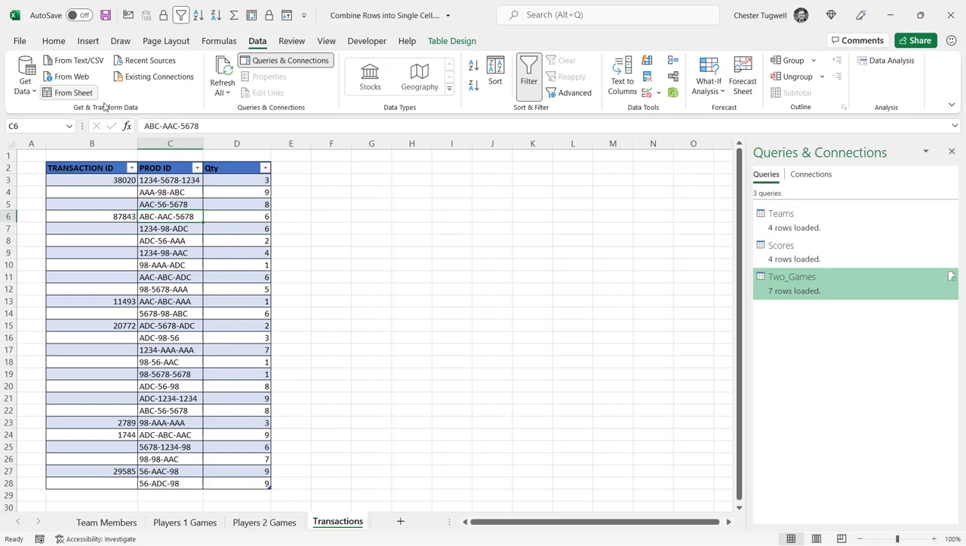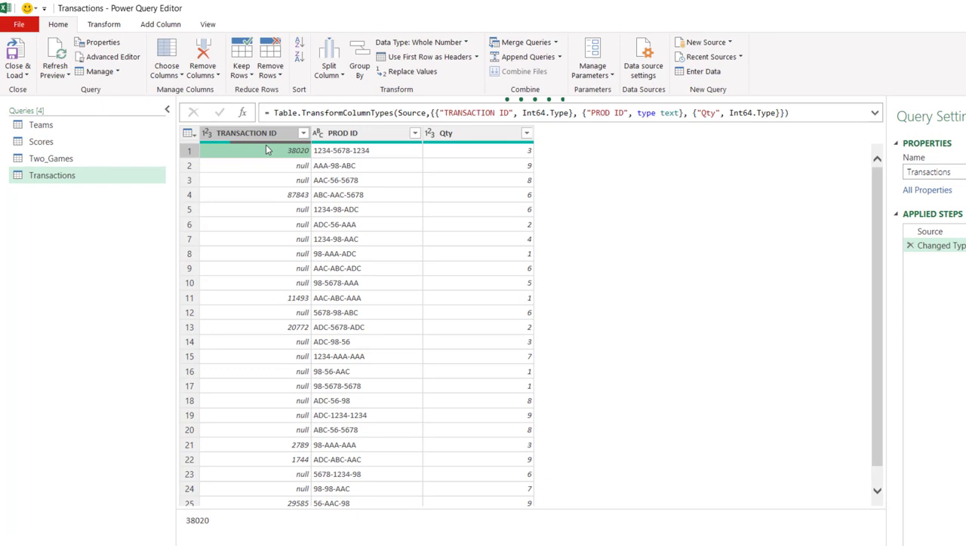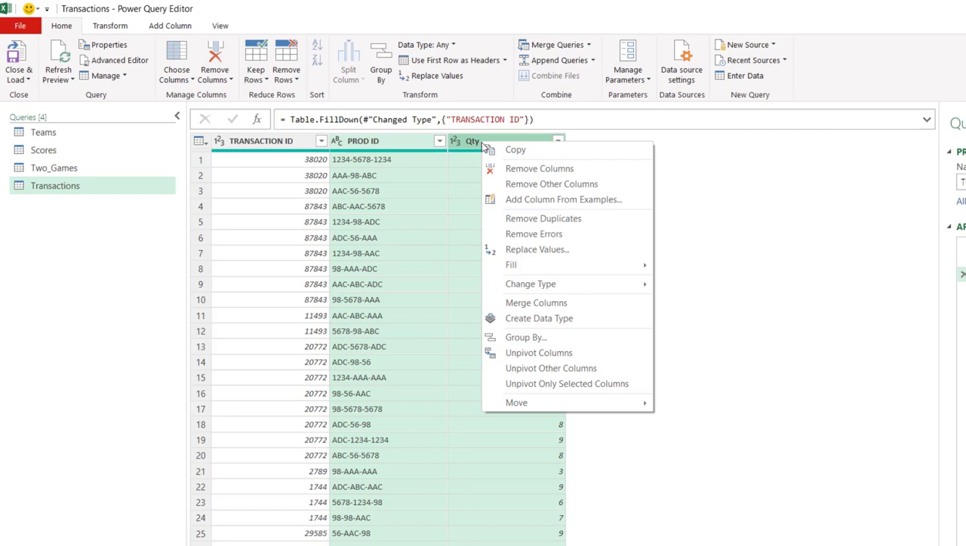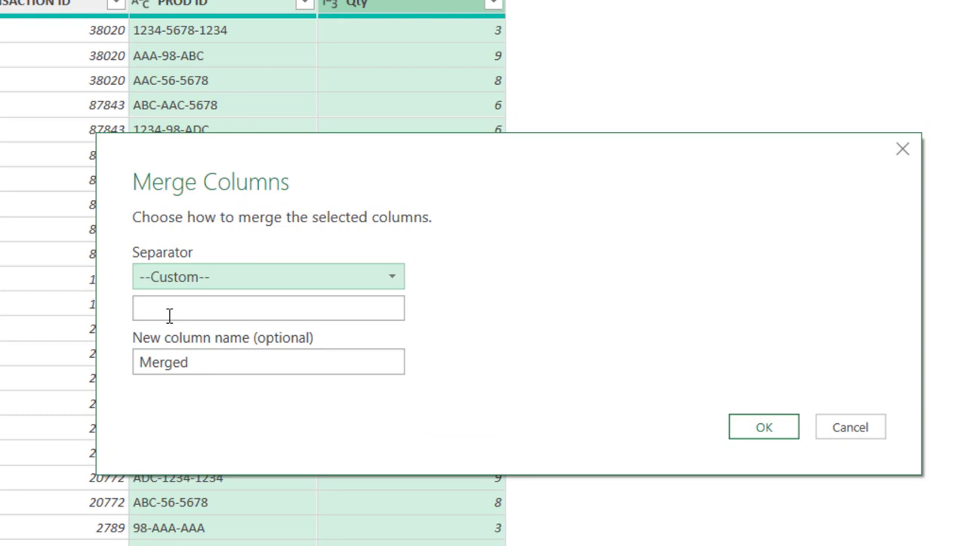First thing to do is to fill down all these transactions. Right click on the header there, fill down. Next I'm going to merge these two columns so I can have the product ID and the quantity together. So if I select product ID, shift quantity, right click on one of the headings, merge columns. Separator, we'll say it's custom, and I want a space, a hyphen, a space, quantity, colon. Name for new column, item.